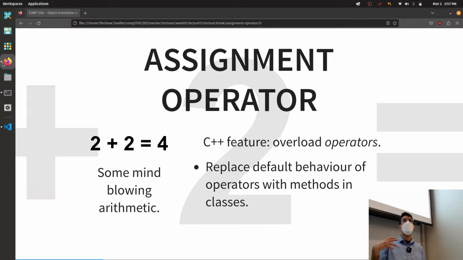We have the ability to replace the default behavior or to define behavior for operators with methods in classes. So we can say when you use the plus operator on an instance of this class, this is what you should do. When you use the assignment operator equals, this is what you should do. When you use the comparison operator equals equals, this is what you should do. This specific feature is why we can use equals equals on instances of string objects in C++, where we can't with Java.